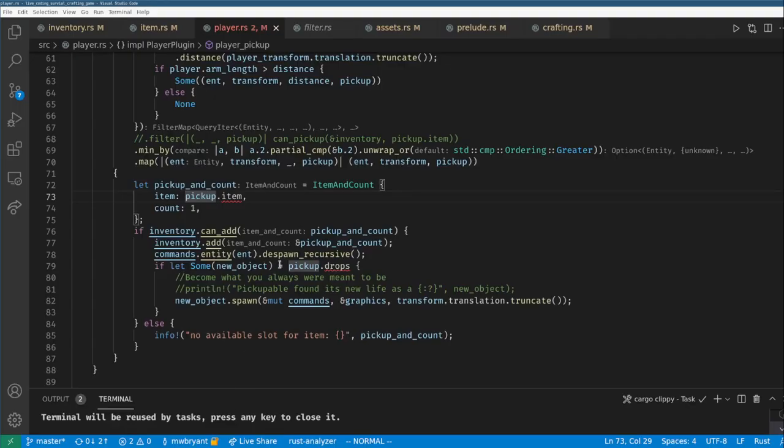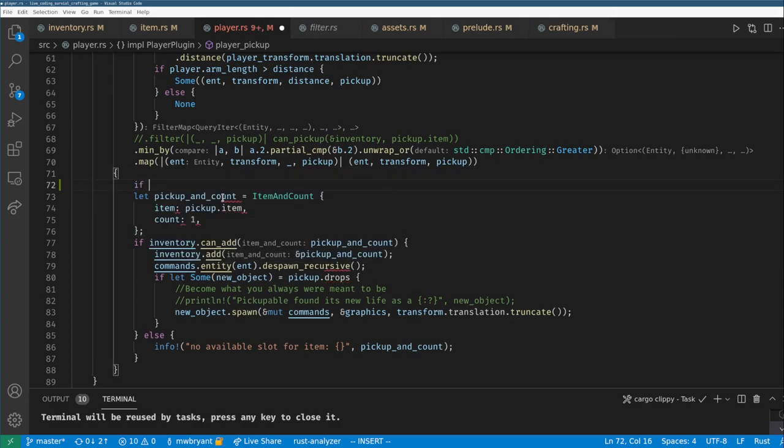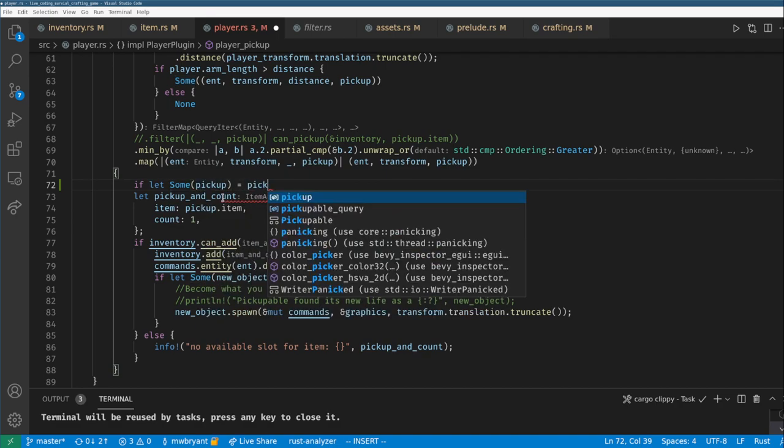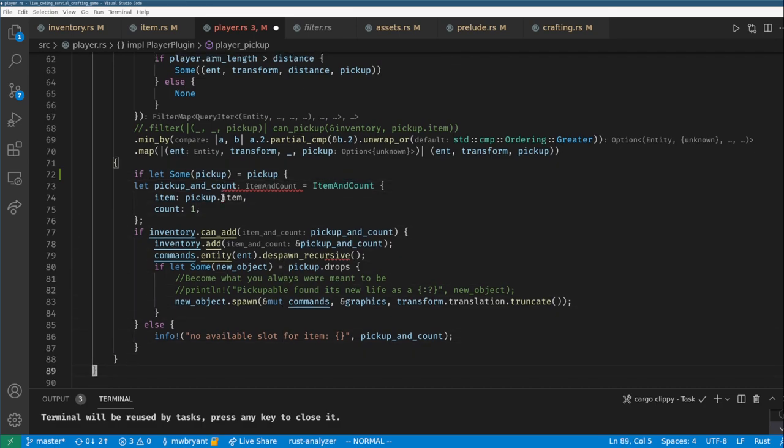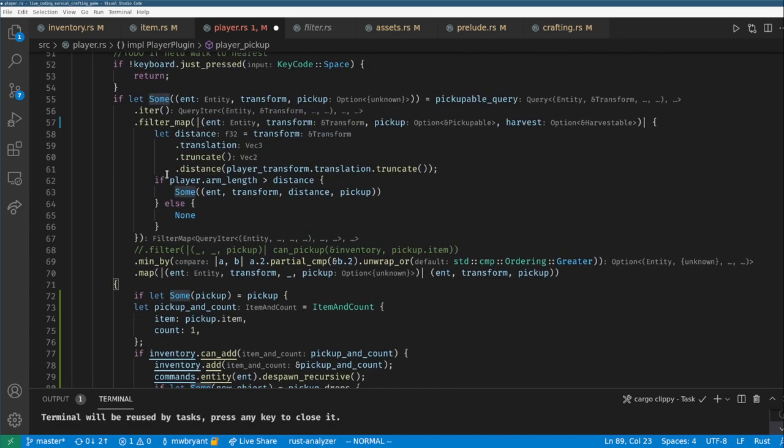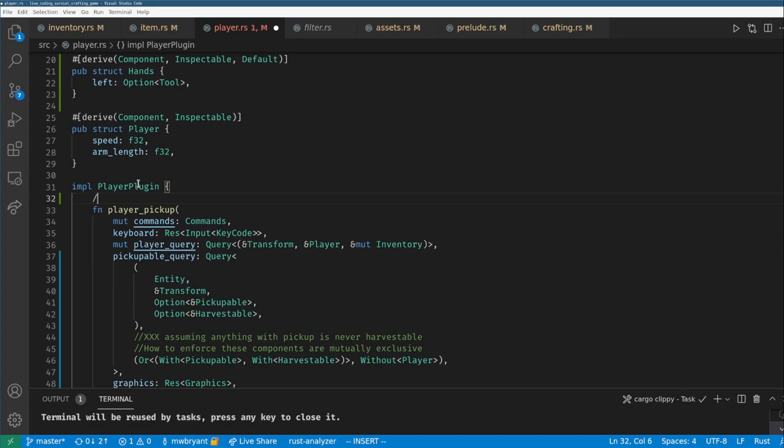Oh, I don't have the book open anymore. That's not important. Alright, so if let Some pickup equal pickup. So if for a pickup, then we will pick up, and we'll do the exact same thing if we're harvestable. I don't know if this is better than just making it two separate systems, because this is now one system that's getting extremely complex. Is this better to be two systems? It's a bit much.